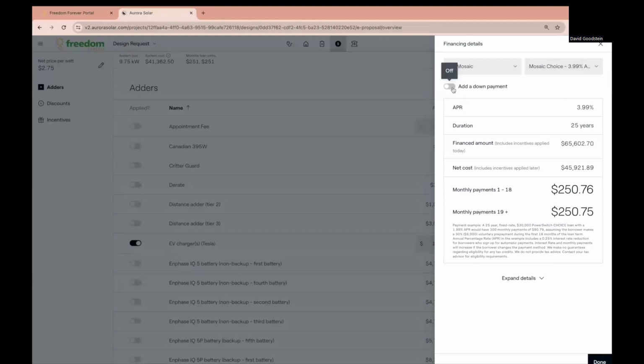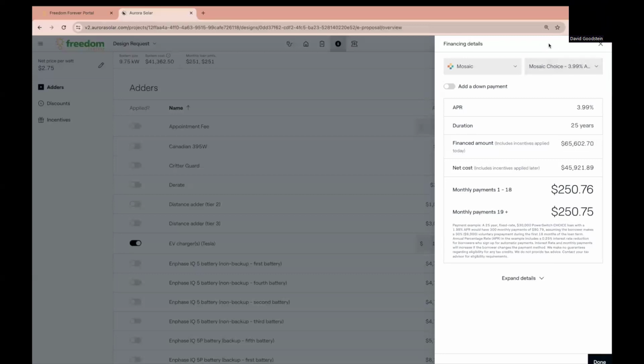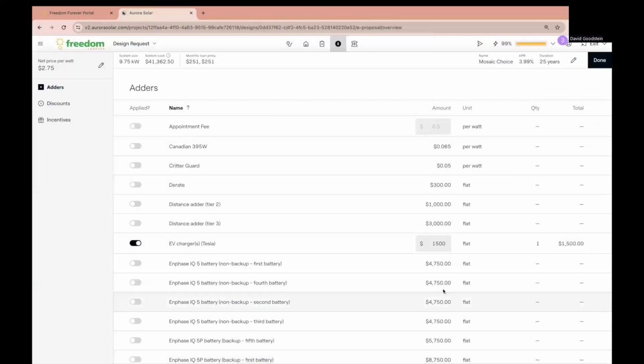If you wanted to add a down payment to change the monthly payment, you could do that here. And you can also change the loan products. Refer to the Sales Resource Center in the Finance and Payment Options folder to get a rate card to see what the different loan options are available. There's also Mosaic training decks there and a current card of the dealer fees for each associated loan that we offer. So I'm going to click done here and done here.